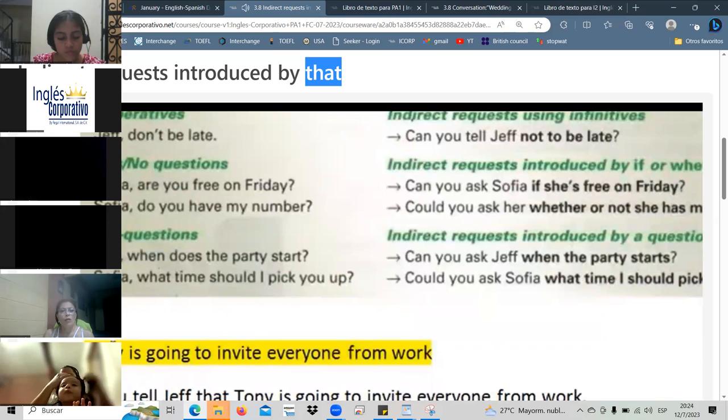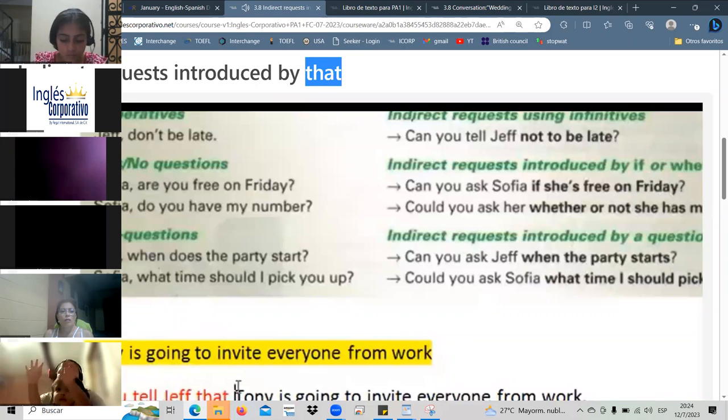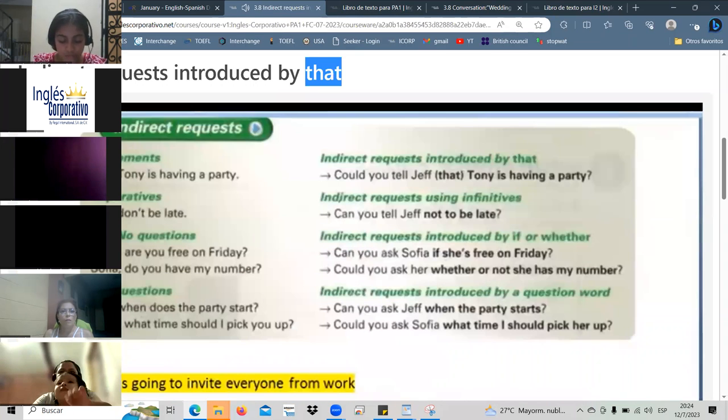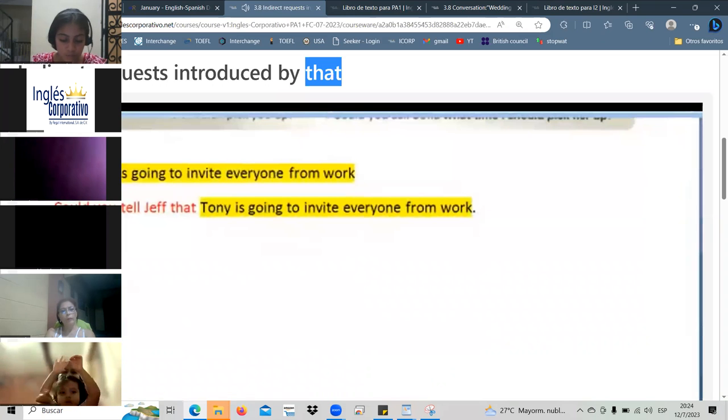And what we did is we just pretty much have the same thing. We only added, and I'm gonna highlight that in red, could you tell Jeff that, right? Because the message is for Jeff, once again. Could you tell Jeff that Tony is going to invite everyone from work? And I'll highlight that in yellow so you can see. So this was the only thing that we added. And we're going to do the same thing for other kinds of statements. Let's play around with other kinds of statements real quick.